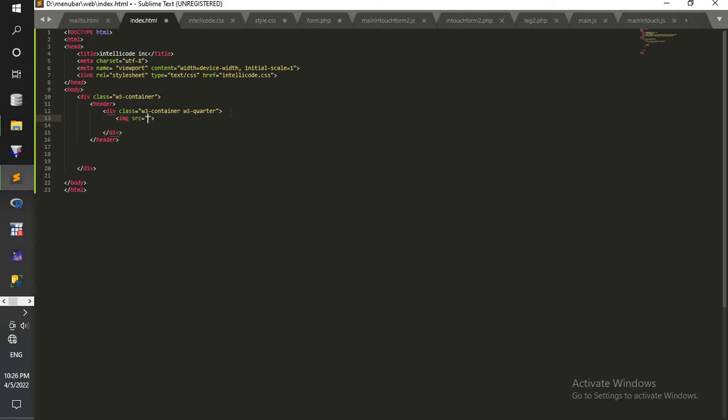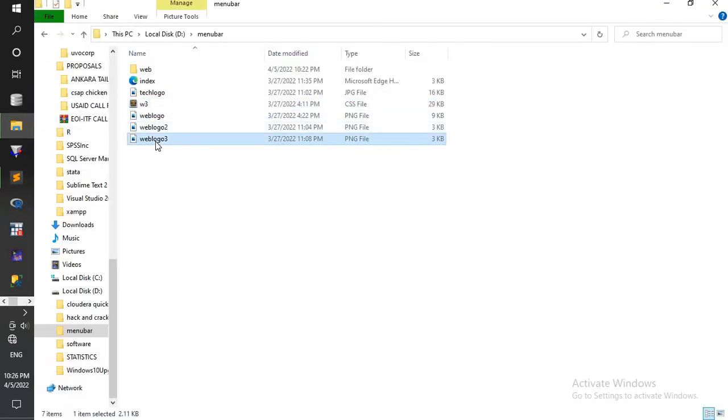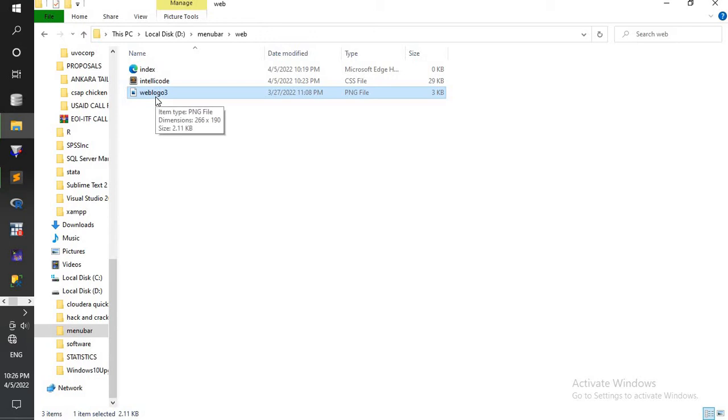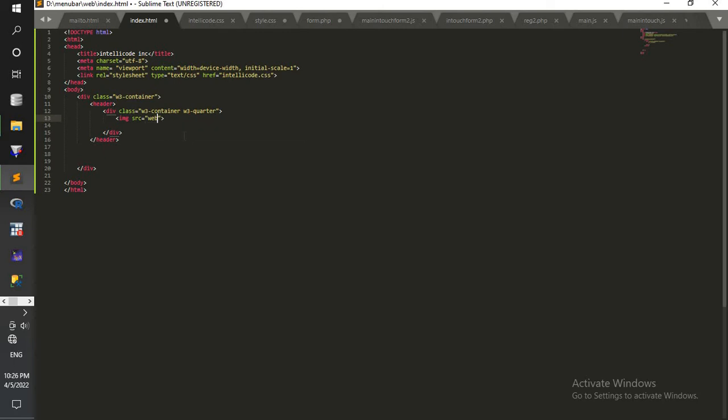For the image tag, you must give the source. I simply come here, and this is actually the logo I want to use. So I must copy this logo right inside the folder that I'm using. So paste it right there. And the name, these are PNG files. So web logo 3, this is web logo 3.png. The extension must be there for it to make sense when you are running.